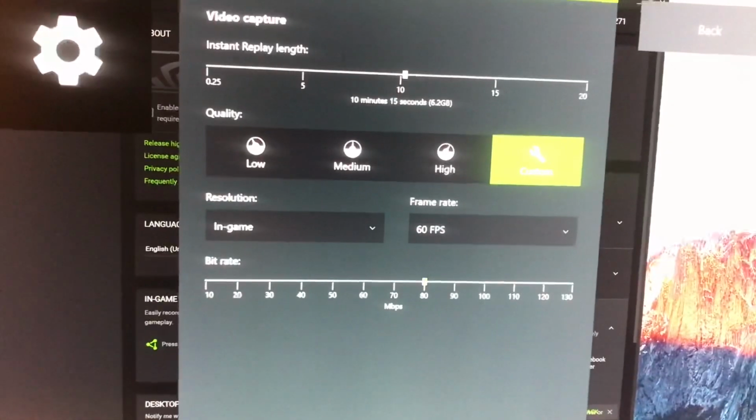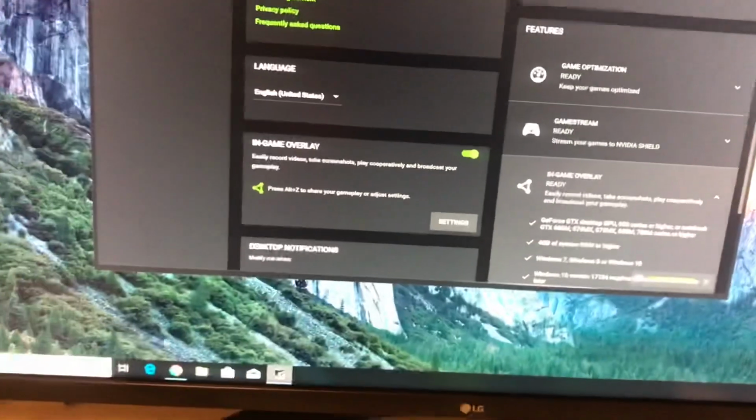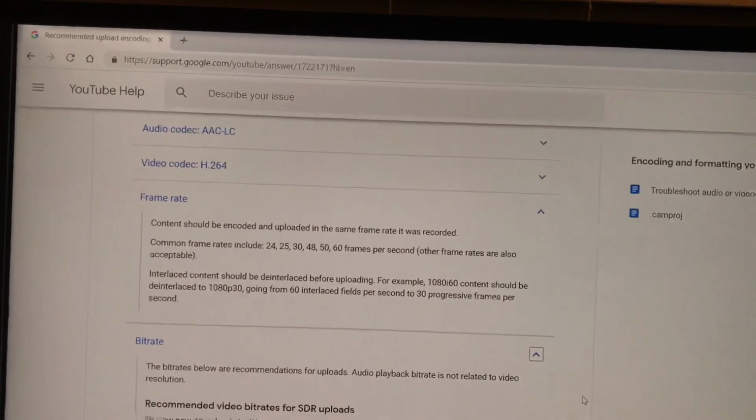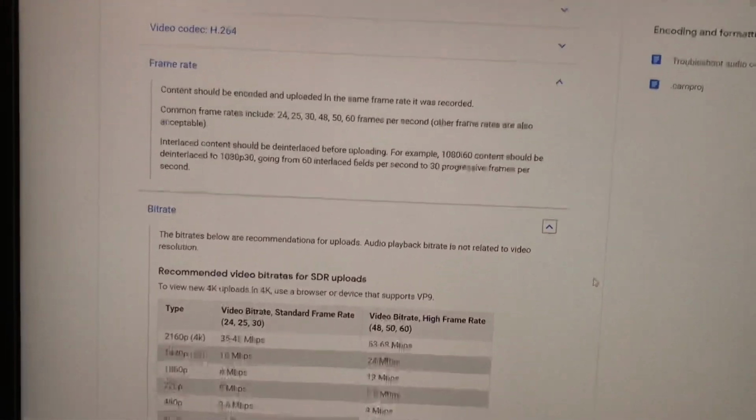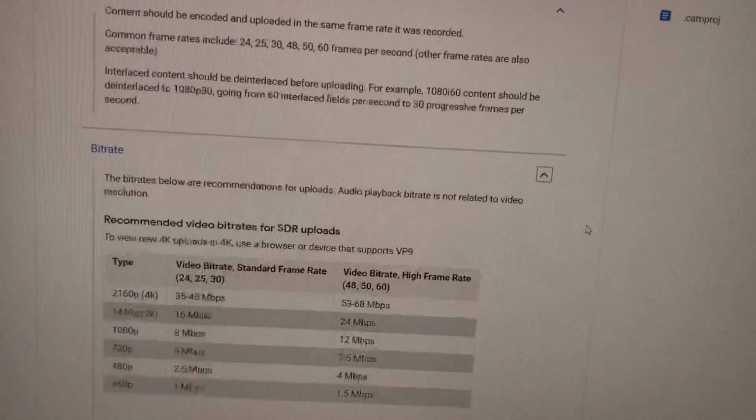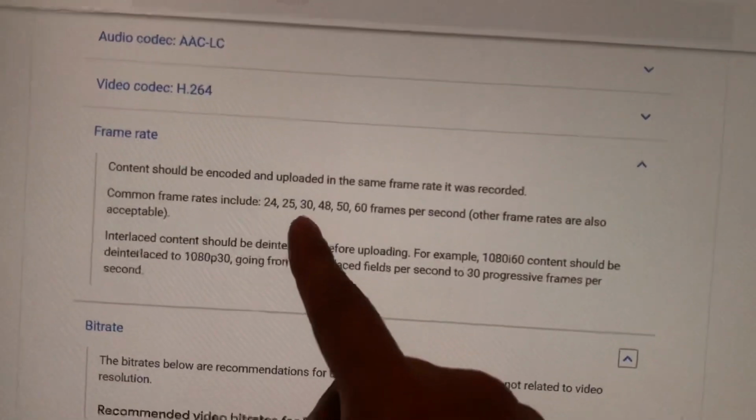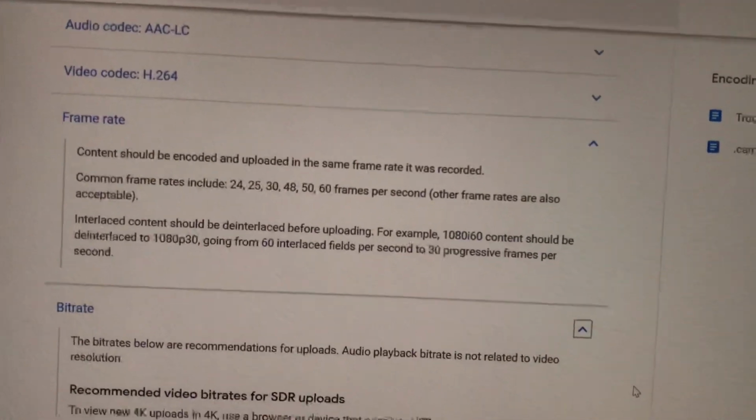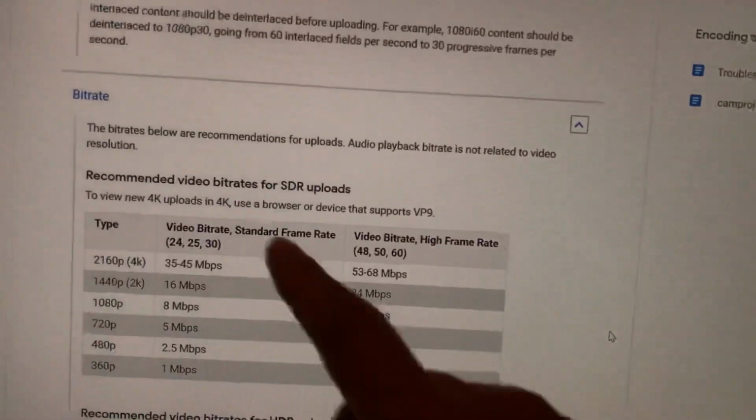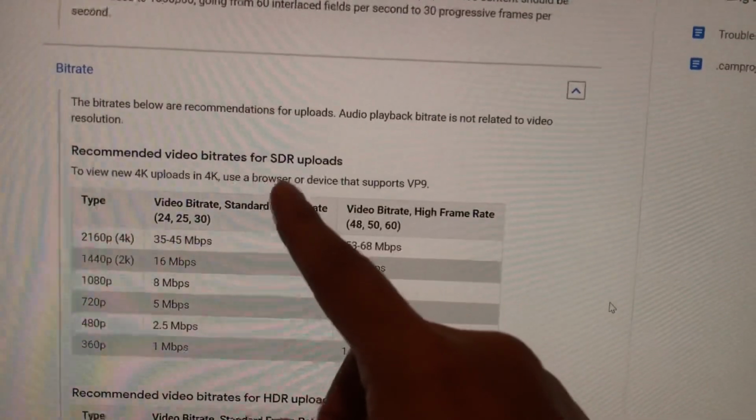But if you want to upload your video to YouTube, for example, this is the recommended encoding settings from the YouTube Google page. The frame rate is good to have at least 30 frames per second, otherwise it's going to look pretty laggy. And the audio playback bitrate is not related to video resolution.